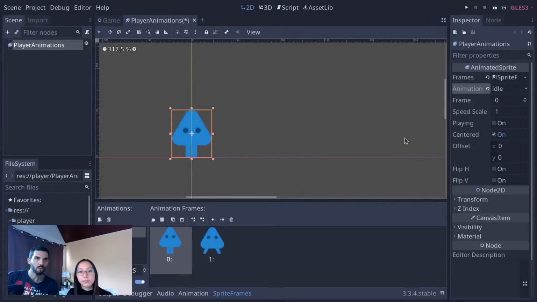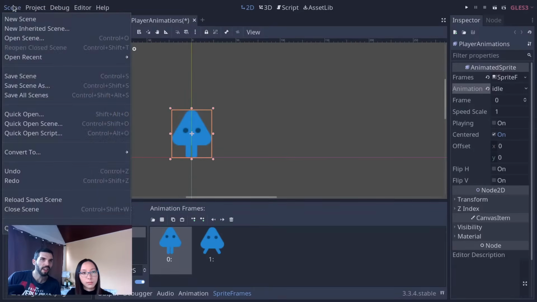Okay. And so we're going to create a new scene in which we will use those player animations. So you're going to go in the top left to the menu scene, this one, and you're going to create a new scene.